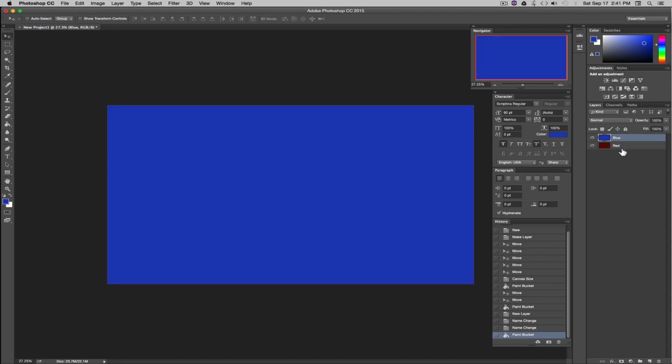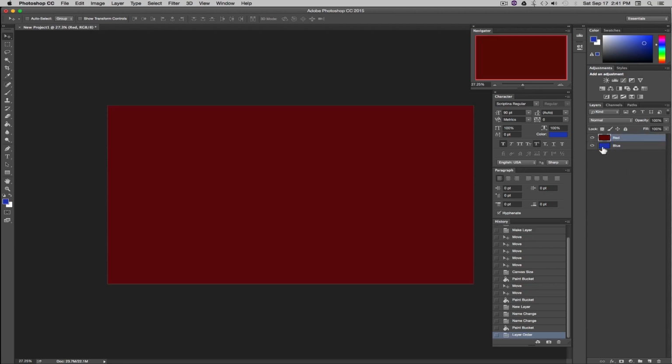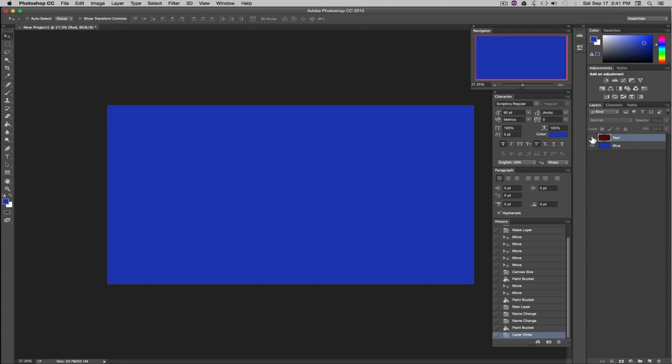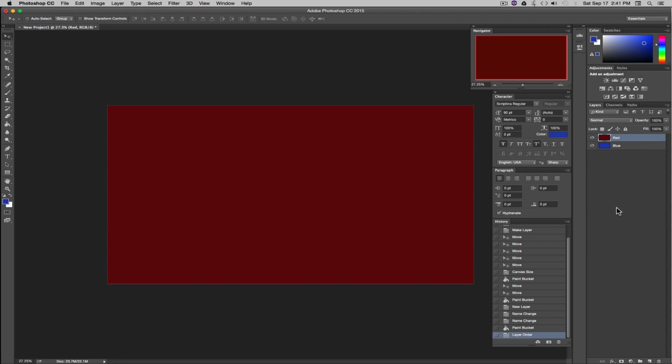So what we can also do, if we wanted red on top, we can click, hold, and drag it to the top. And now red is on top, so we don't see the blue. If we wanted to see the blue, we can turn off the red. And that's basically the layering system inside most editing programs such as Photoshop, After Effects, Premiere Pro, and so on.